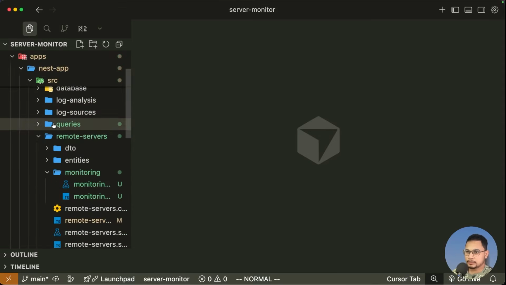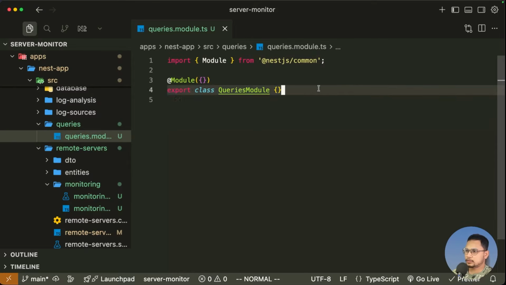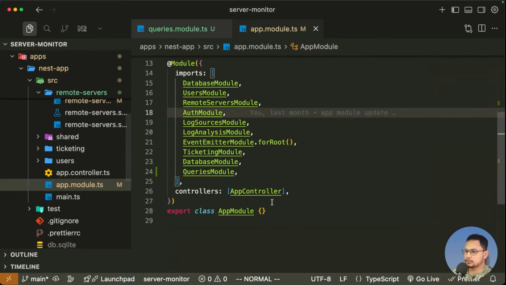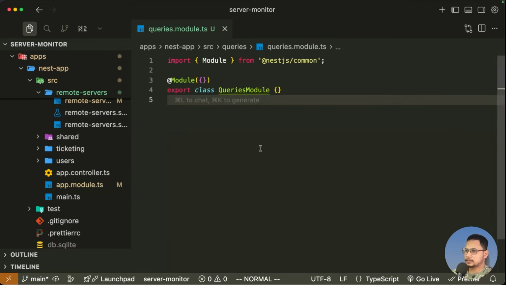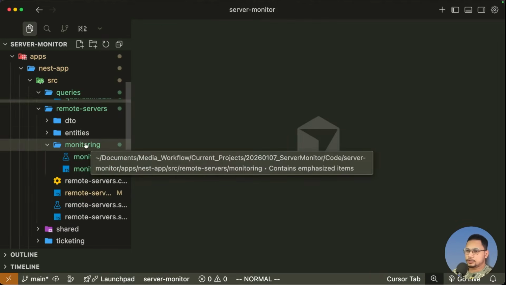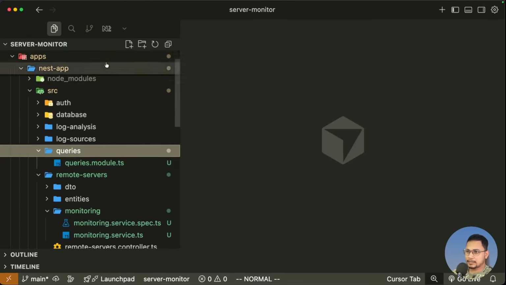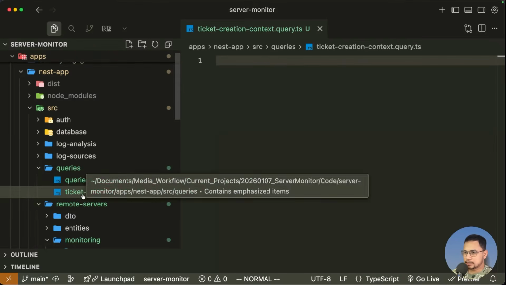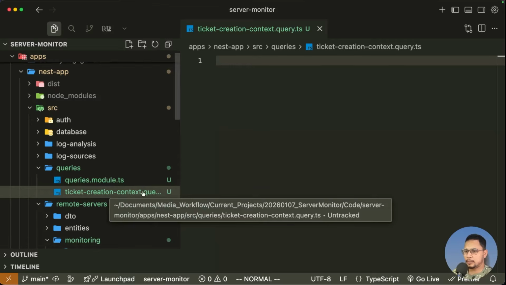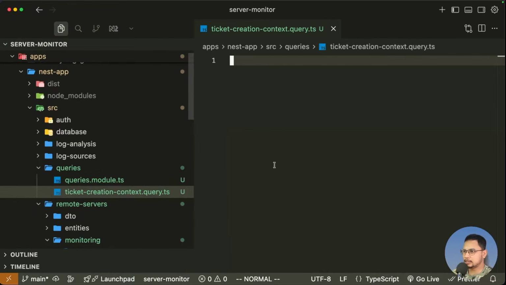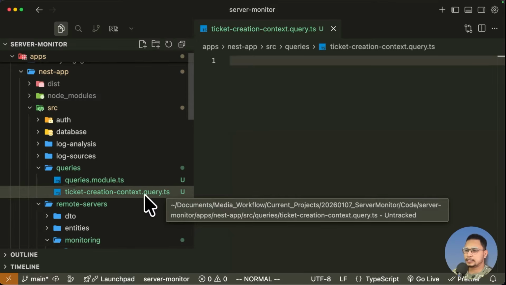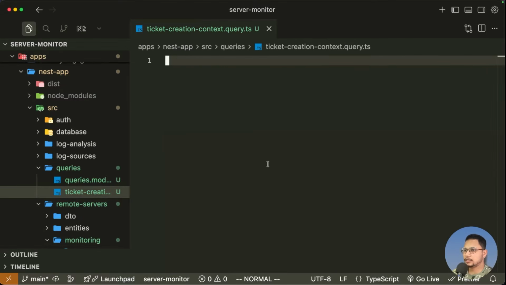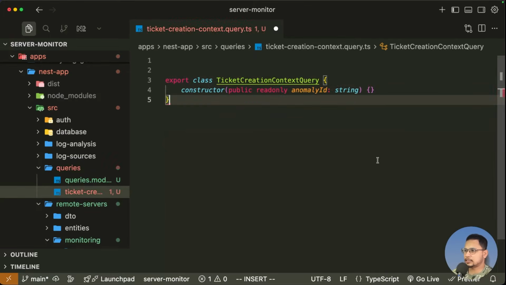So we have created the queries module, right? And the CLI also brought it here. Nice. Now inside the query module, let me have a nice little class called ticket creation context query.ts. Whatever file we'll be having, if we are having the query thing inside that file, we will be ending that with this query.ts. Okay, that's fine. So export class ticket creation context query.